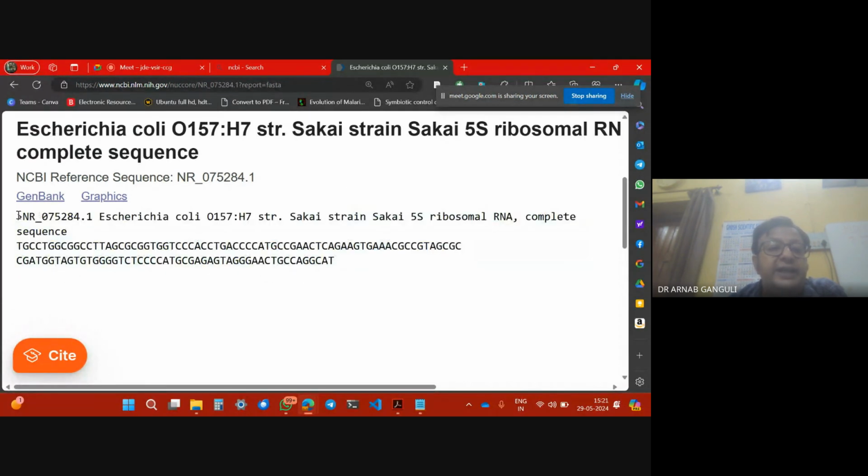Most important is you have the greater than sign over here. After that, you write about the ribosomal RNA strip. Okay. What it is, you don't need to write so much. Just enough information that you can identify which sequence you have found.